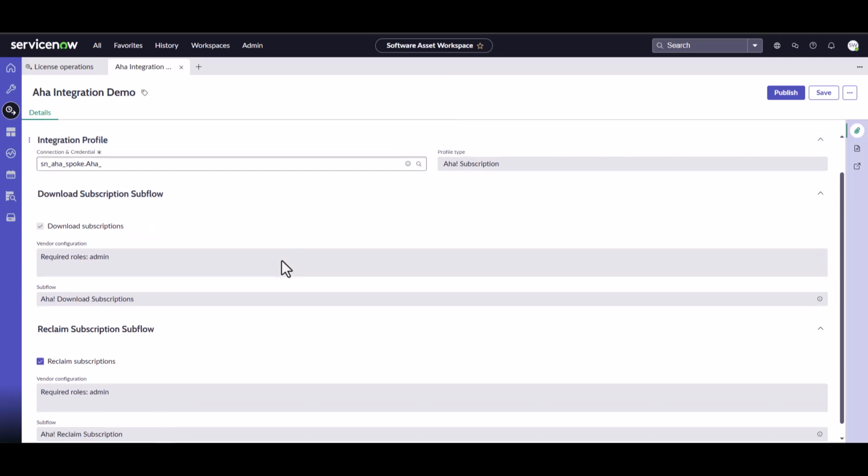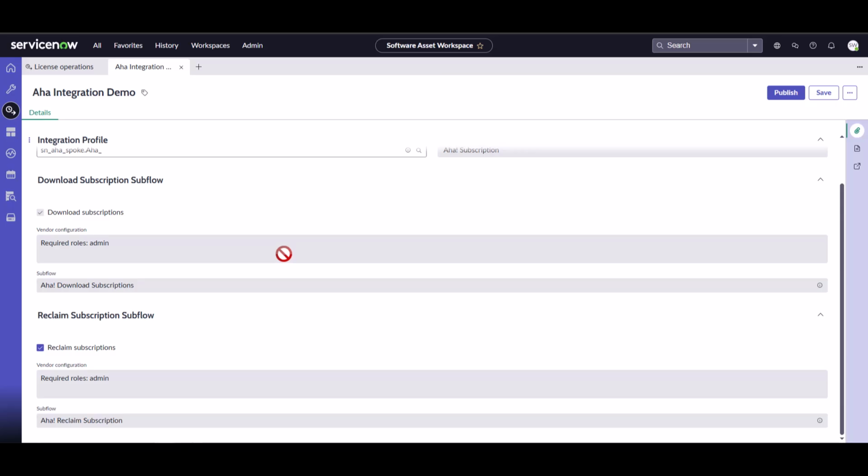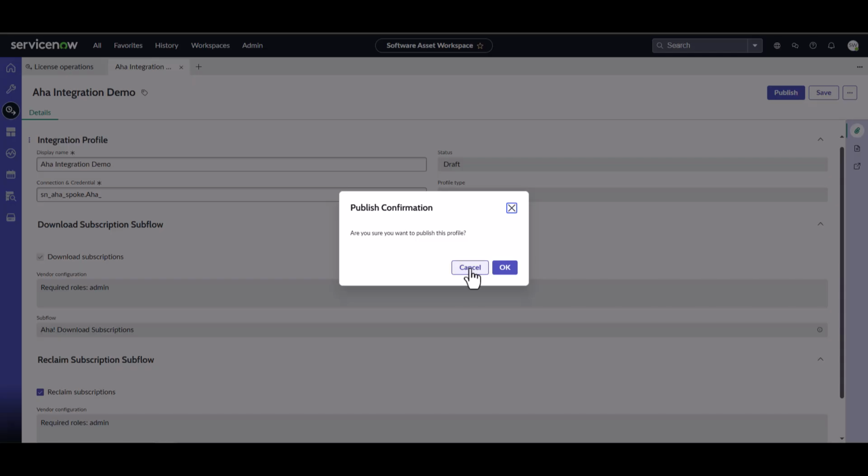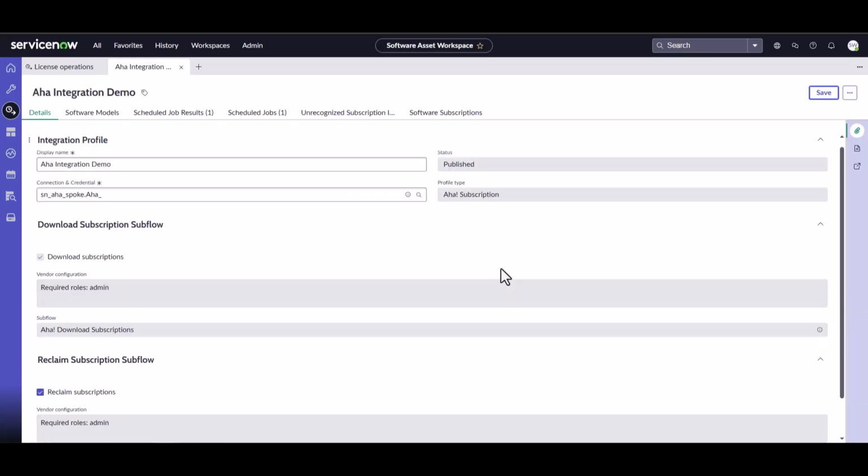Now, one of the things I should have mentioned earlier before I went ahead and created this profile is you have the option to pick what you want to do with this particular integration, whether you just want to download or whether you want to reclaim as well. Now that we are done, I'm going to leave all those checked. We're just going to go ahead and hit publish. And that's going to publish this particular integration profile.